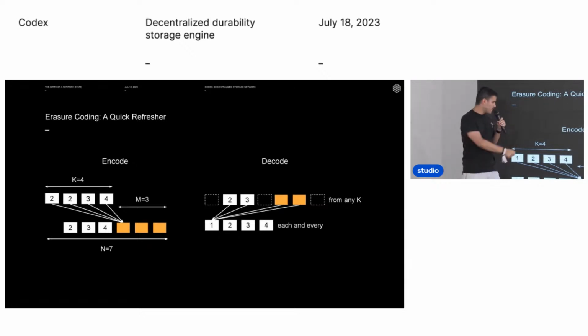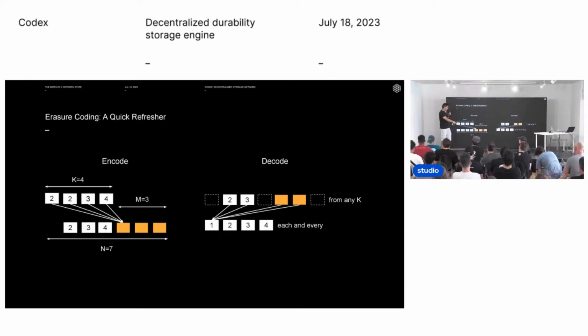So I have 3 extra blocks here, and because I generated 3 extra blocks, now I can lose any, and I repeat, any 3 blocks in the system. It doesn't matter if those are original blocks or encoded blocks. Any 3 blocks I can lose. As long as I have any 4 blocks in the system, I can regenerate the whole data set. So that is the very basic idea of erasure codes.